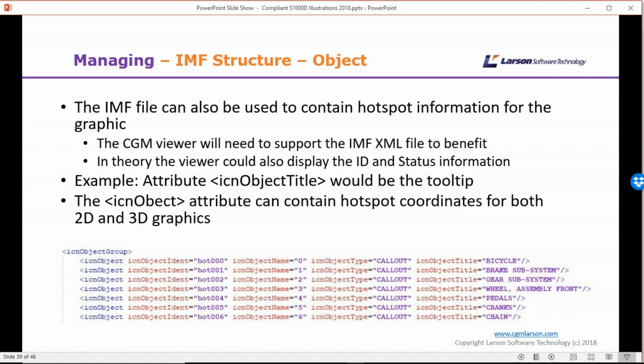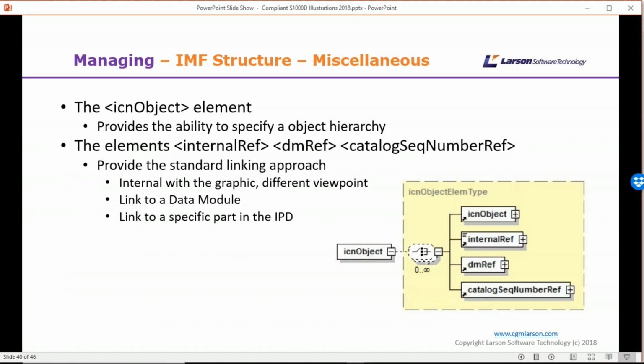We can see below that this ICN object element contains the ID of the hotspot in this case, and say for instance the object title is the tooltip. So you can see all the information that you would usually associate with displaying a CGM is contained in this file. And the attribute could also be used for 3D graphics as well. Again, the viewer would have to support that.